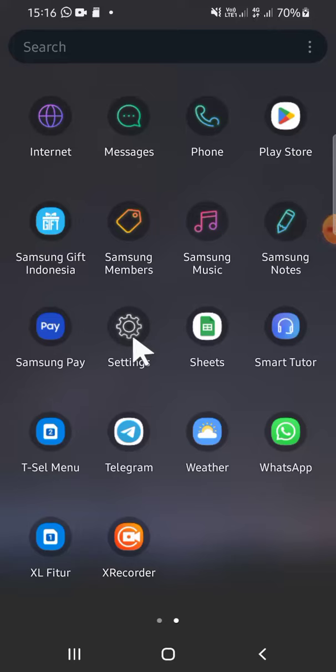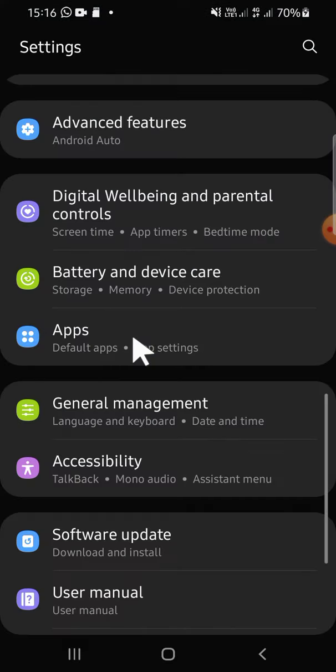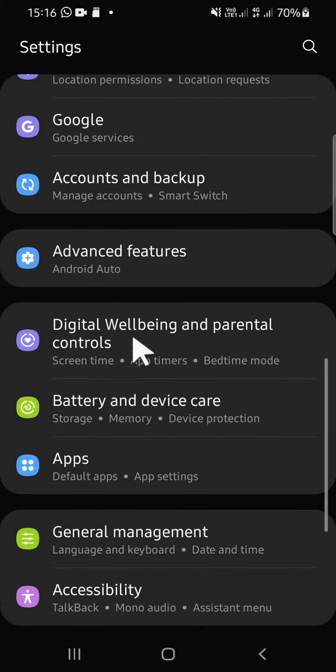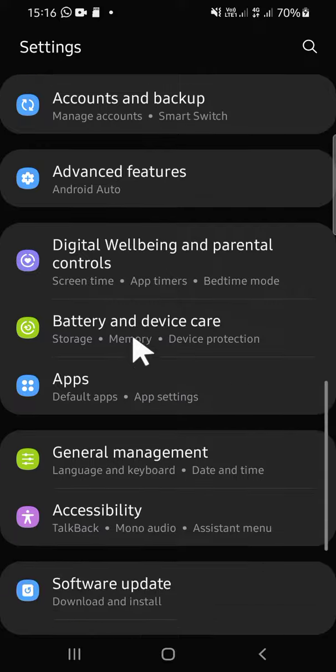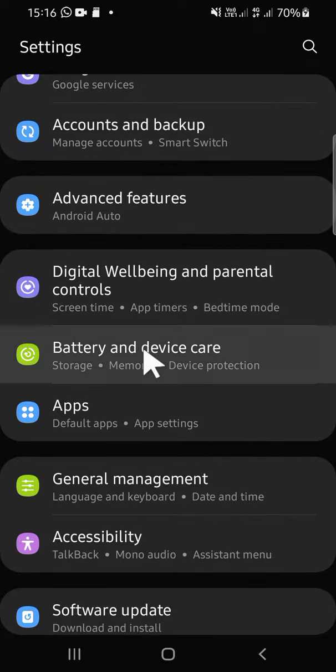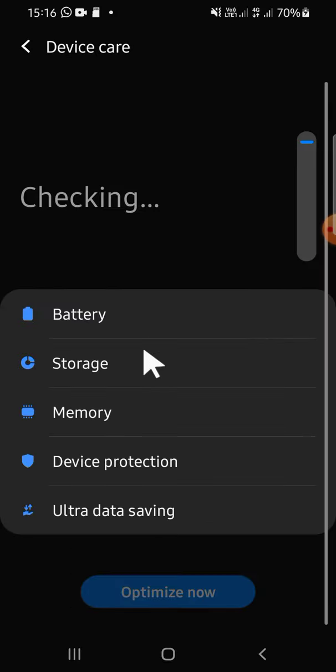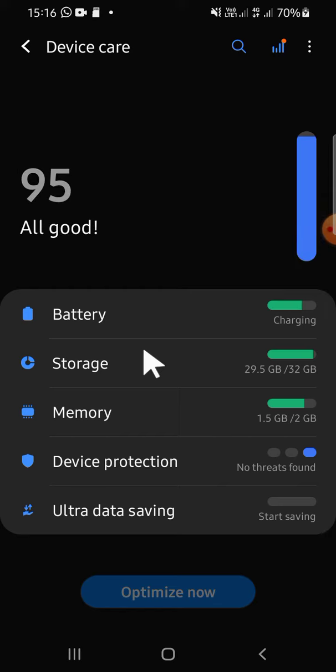In this tutorial, I'll be showing you how to free up storage space on Android phone. So let's get started. First of all, go to your settings app on your Android phone. Then you have to find battery and device care. And it's over here, so just tap on it. And after that, if you want to free up the storage space, you can click on memory right here.